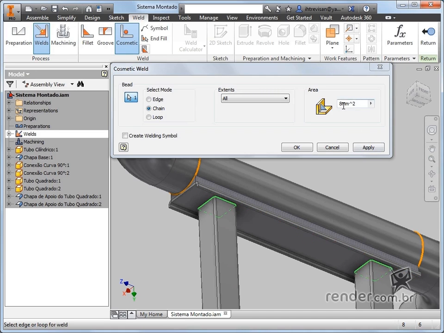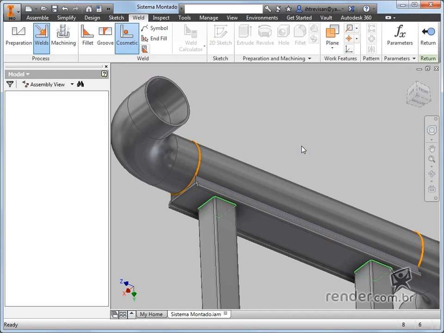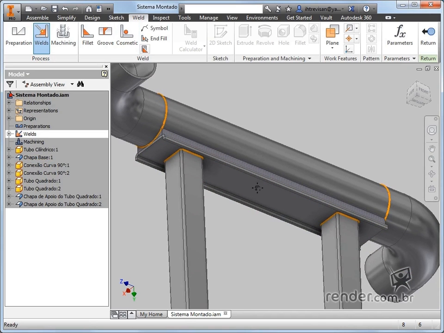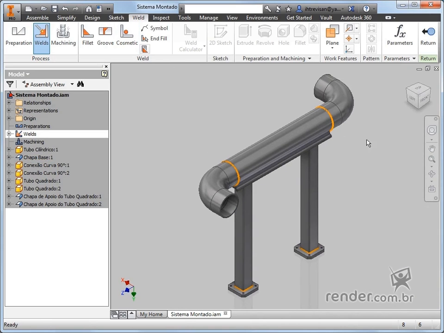These weld beads will have 12 mm squared of area. We click OK and that's it, the whole system is welded. Now we exit the welds command.